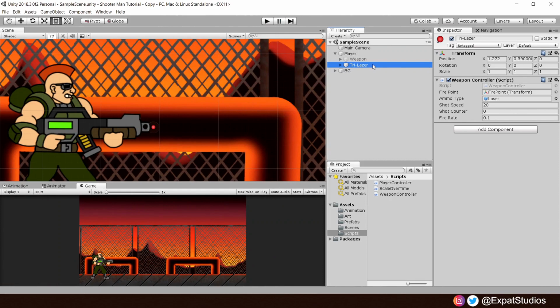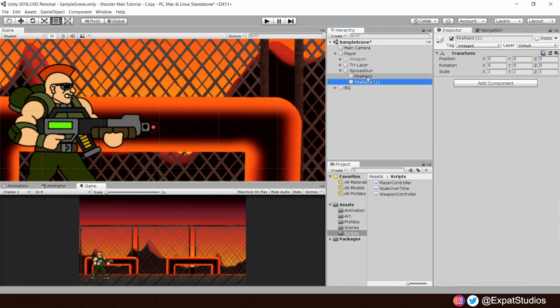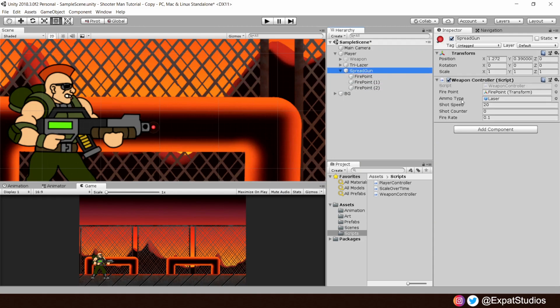To make the spread weapon, duplicate any weapon you have and rename it to whatever you like to call it. I'll just call it spread gun. There we go. This time we want to duplicate the fire point, so we have 3 of them. Now you might be wondering, well, the weapon controller script only accepts 1 transform for fire point. Not to worry, we are going to change this to an array of fire points. So we'll be able to put all 3 in there.